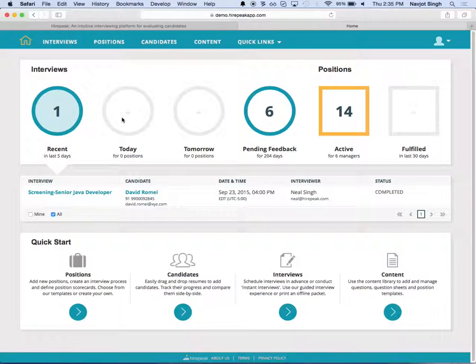So from our dashboard, we have a quick screenshot of any of the interviews we've done in the last 5 days, anything that's due today, tomorrow, and here we have feedback that's pending. So 6 interviews have been completed that I have not provided my feedback for. And then as a hiring manager, I will be able to see all of my open positions, and we have a quick snapshot of all of those details below here.